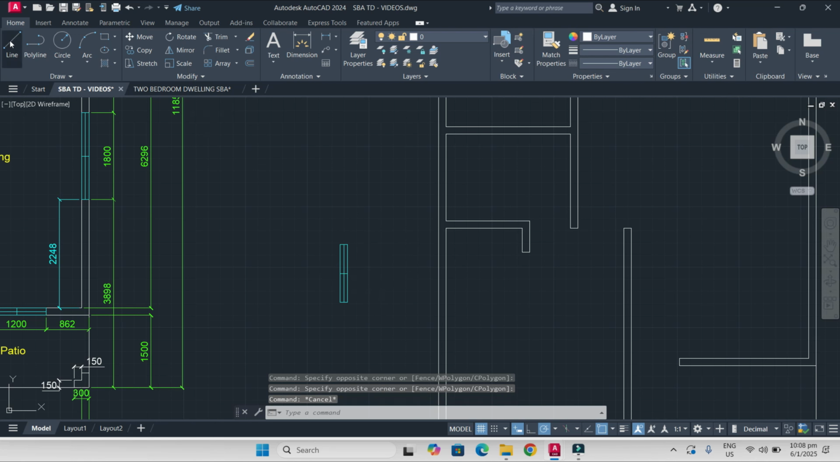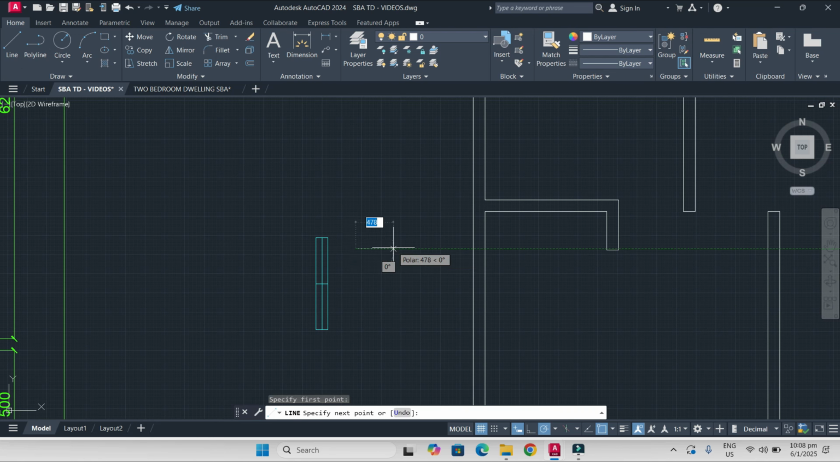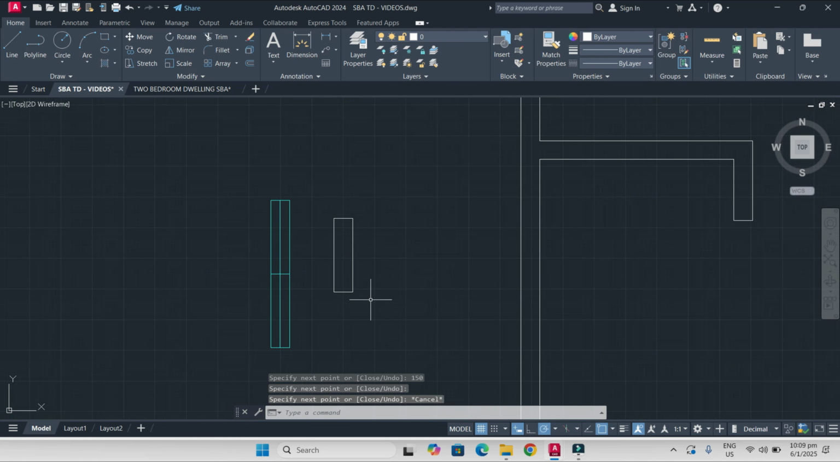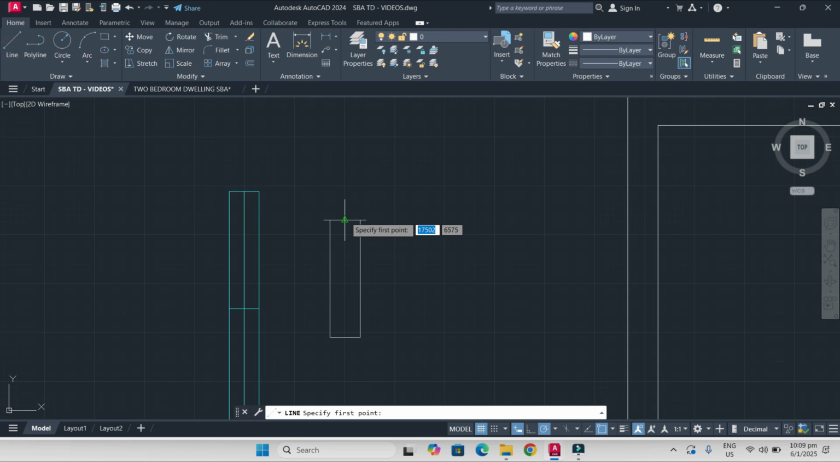Alright, so I'm gonna create the other window, the 600. So 150, you're gonna go down by 600 by 150. I'm gonna go up by 150, and we're gonna repeat the process at the midpoint. Carry a line down. Then we're going to make the other window, which is of 1800.